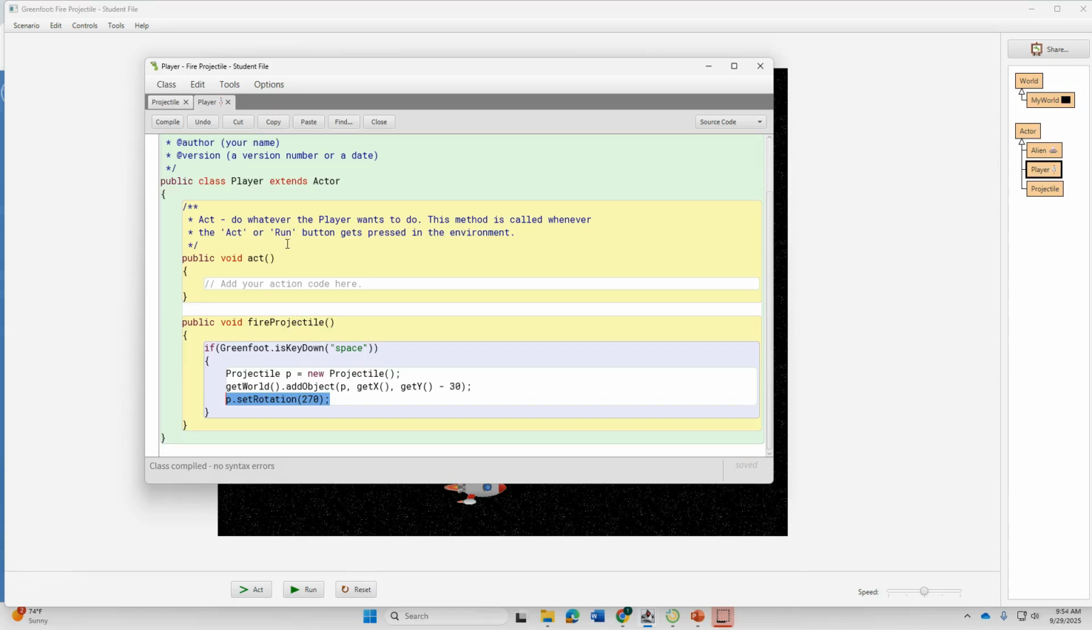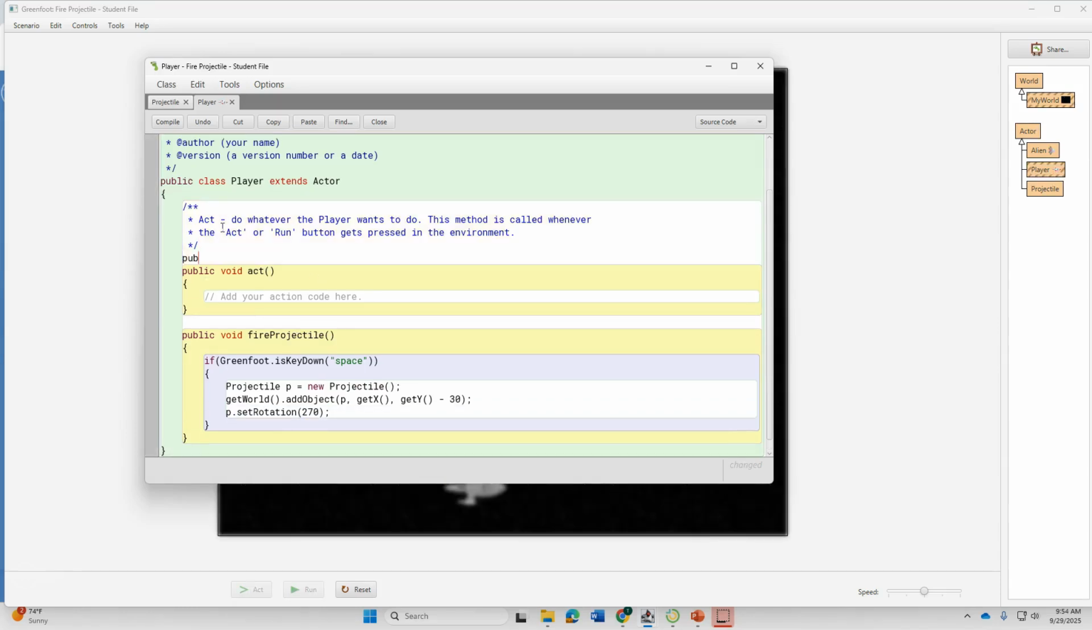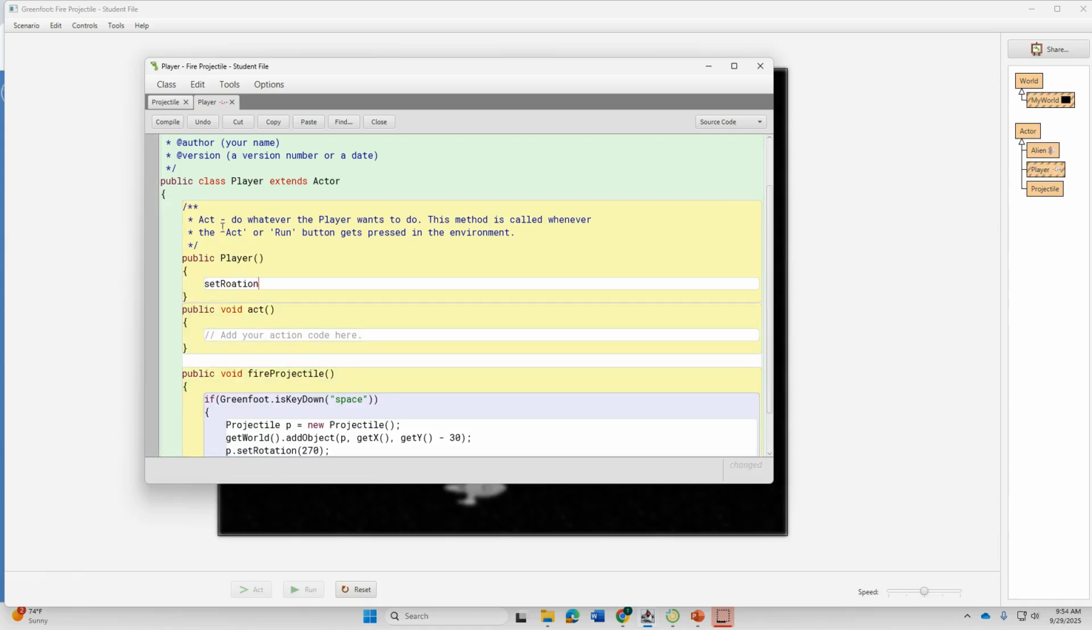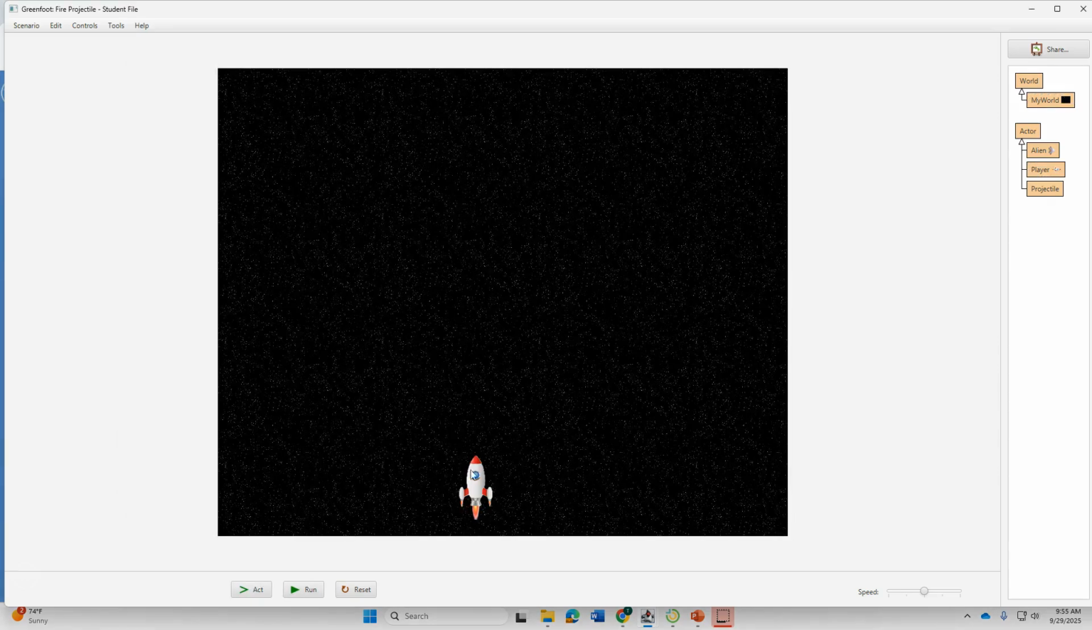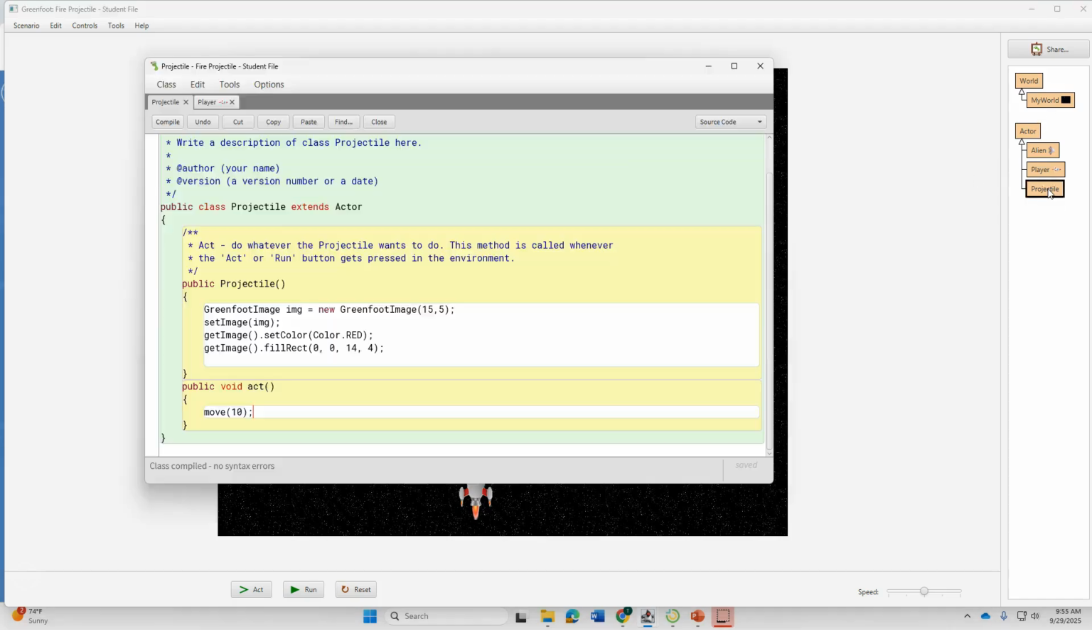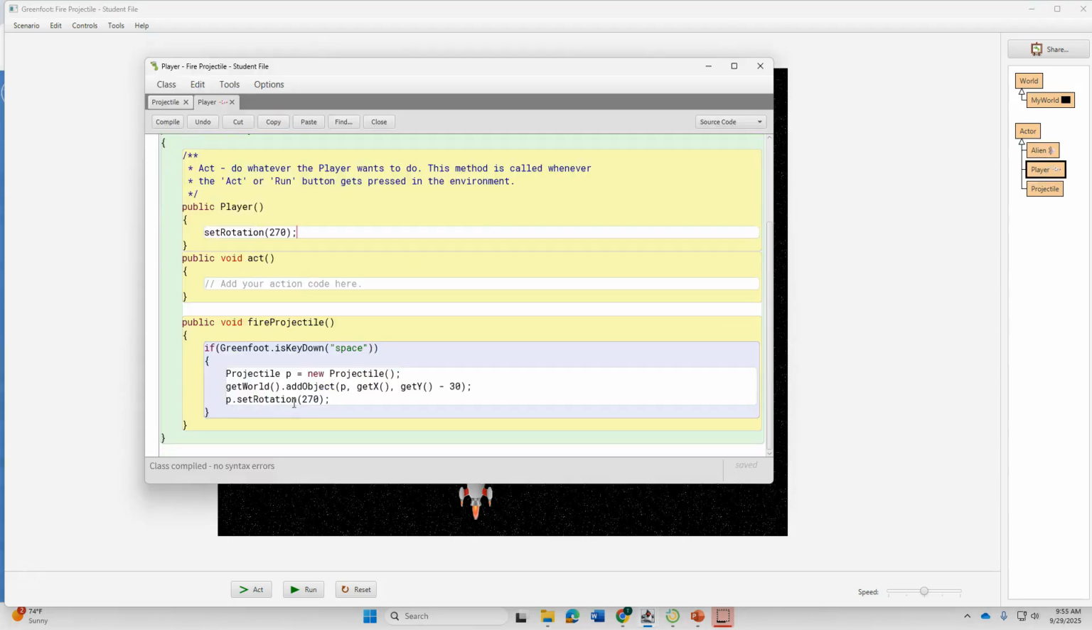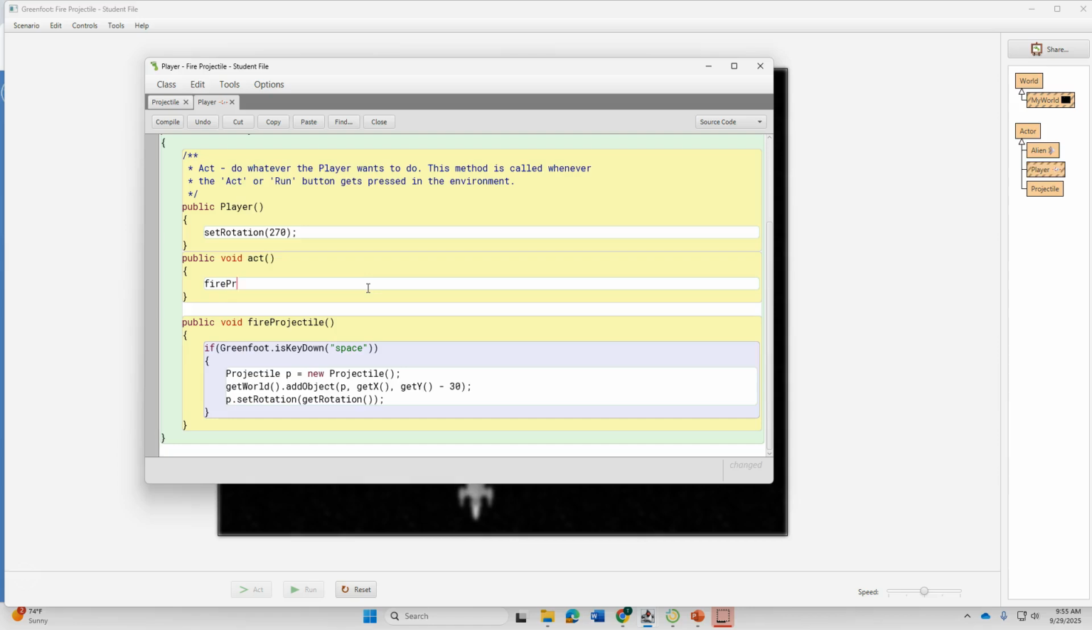So now I want my player, before it runs, to be facing the correct way. So I have to put in a constructor to set the rotation to 270. And now it'll be facing the correct way. So this way, if I were to move forward, it would move in the correct direction. It also means that when I go into my set rotation, I can get the rotation of my player, and it will match the player's rotation. So then I fire projectile.